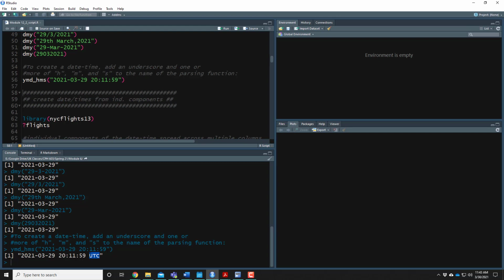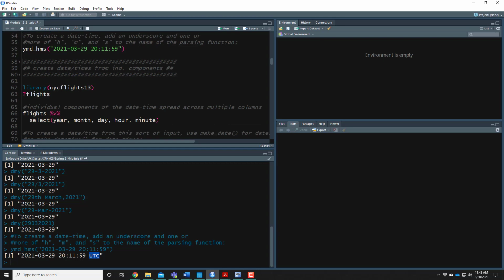All right, so next we're going to look at how to create dates and times from individual components. To do this, we're going to look at the flights data set. Your textbook has used the flights data sets several different times. We've never looked at it in the notes, but I am going to go ahead and look at it here and follow something very similar to what your book does. This is a good data set to just illustrate how to work with dates and times.